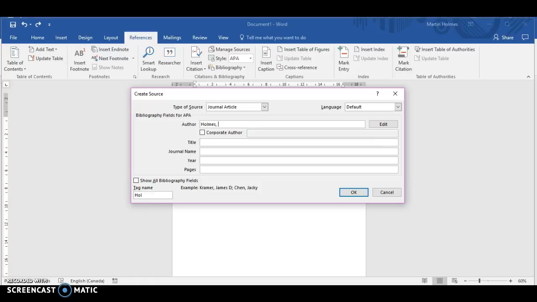And so what I'm going to do is say Holmes M. The title is Public Parks Accessibility and Quality. The Journal of Public Parks, let's call it. I'm making these up, although you wouldn't. 2016, pages 110 to 120.